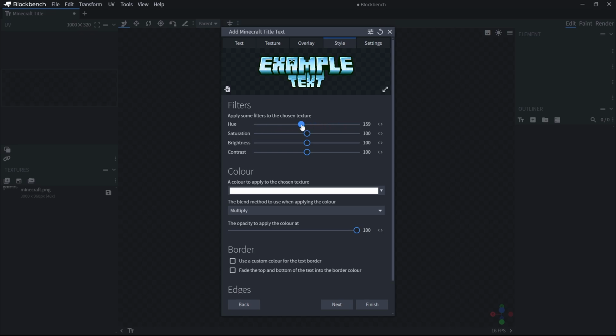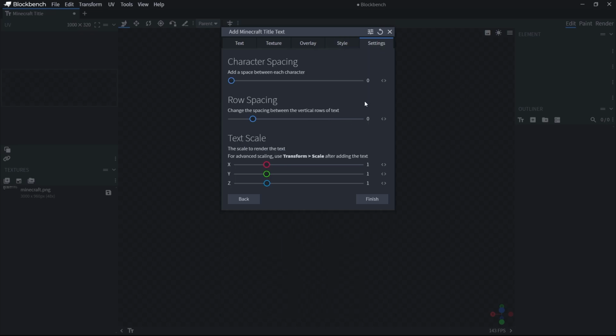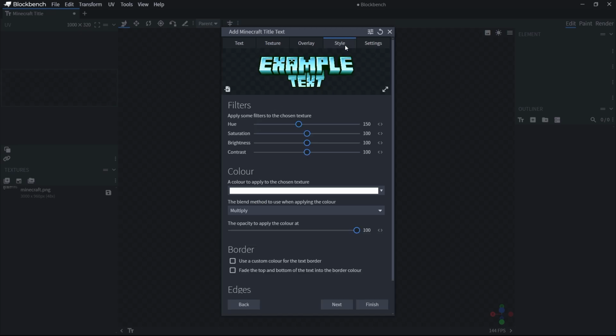Actually, I kind of like the blue one. It reminds me of a wintry update. Maybe we'll stick with that. And then there's settings as well. This is more detailed stuff like character spacing, row spacing, and scale.